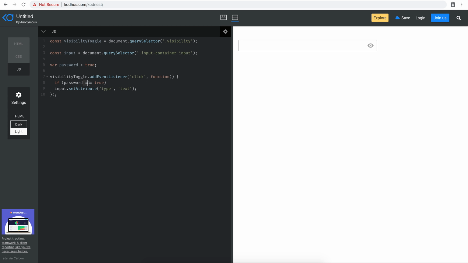What you really need to do is just to see if password is true, and that's how you do it, right? If password, then I would like to change the input like this. Otherwise, if it's not a password, I want the input to set attribute type to be password, right? So if my flag is password, when I click on it, change the input type attribute to text. Otherwise, if it's not a password, change it to password back again.